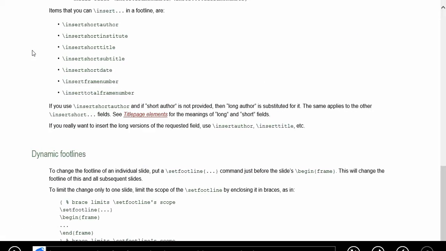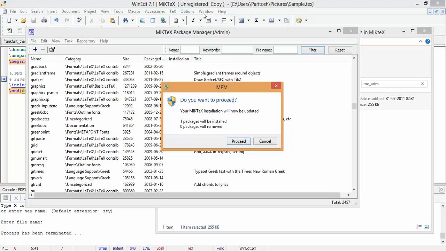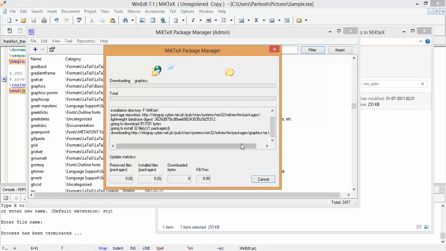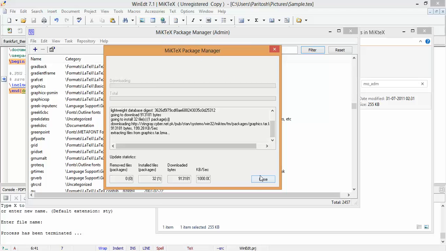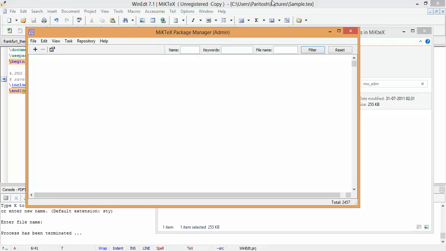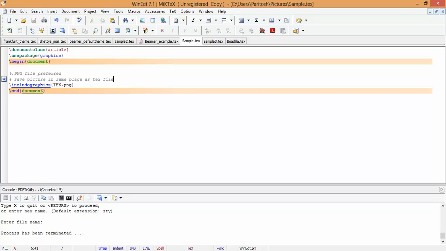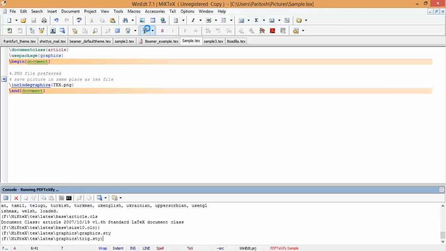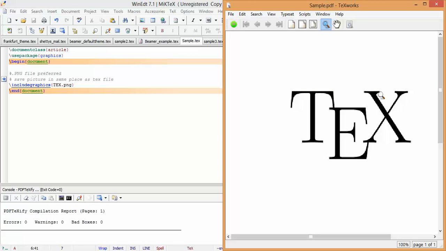It asks me if I want to proceed. I install this package. Once done with the installation, I get back to my editor and now I try to compile this code again. There, that's the image that I've been trying to include, which is now included into the document.